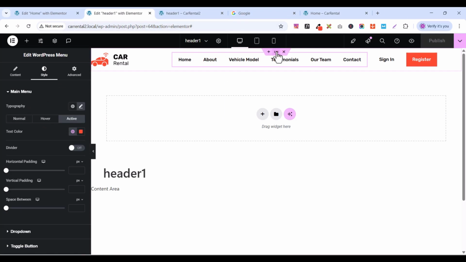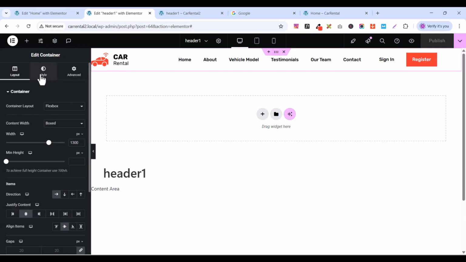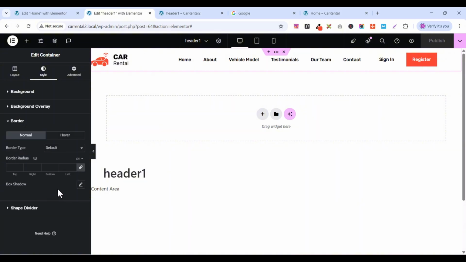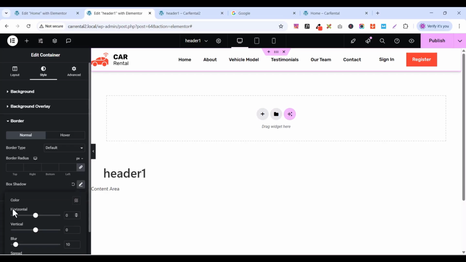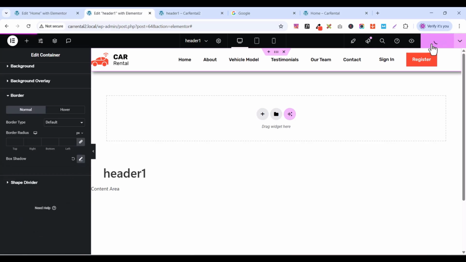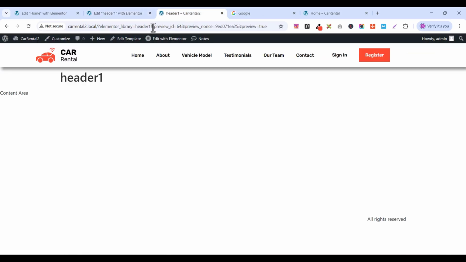Then I will select the section again, and I'll go to style, and I will come to border on here, and I will select this to add a drop shadow. Then from here, let me add 5, 7, 20 like this. Now let me add 10. It's okay. 10 is okay. and I'll publish, and let's preview. Okay, and we have this beautiful, nice header section.